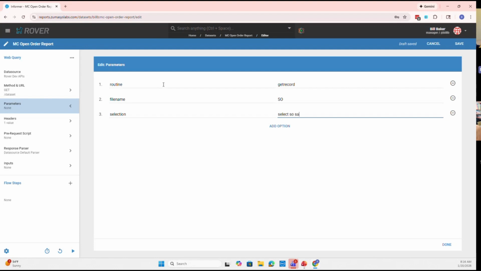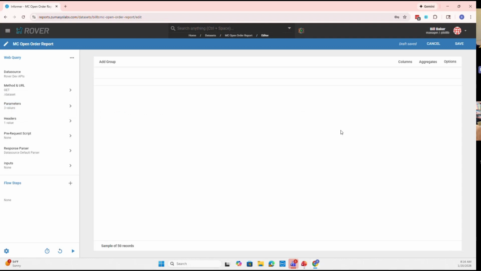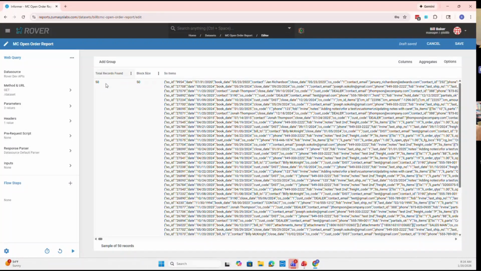And you can, there we go. It's another way to do it, but we're going to add a sample of 50 again, just to see if we can get a small amount here. Okay. So you can see now we're getting 50 records back, and it's in this items structure.